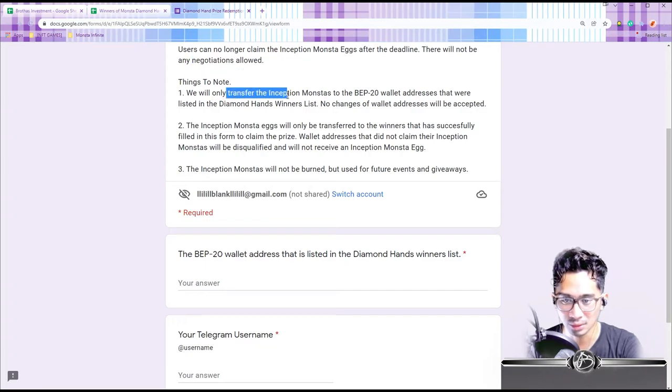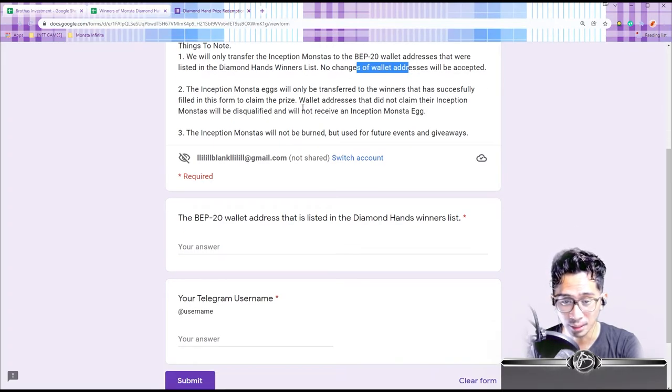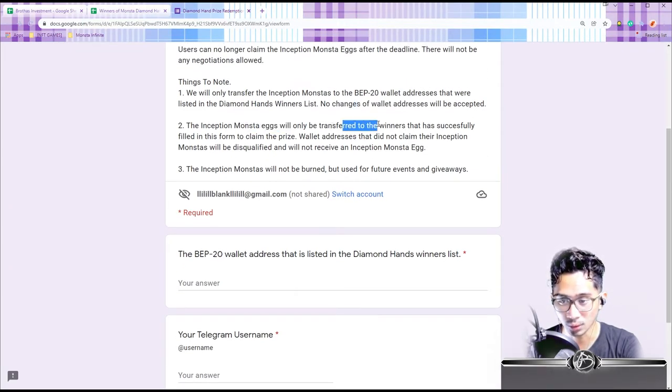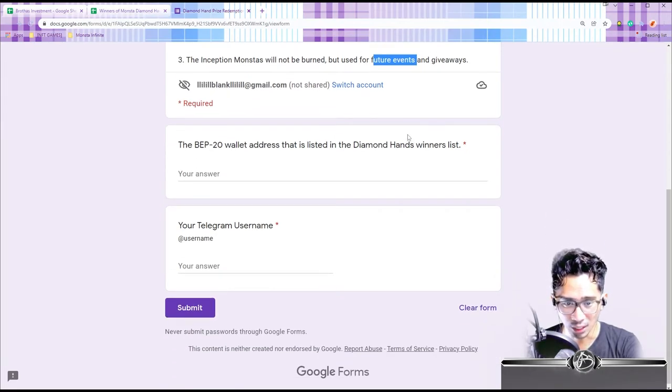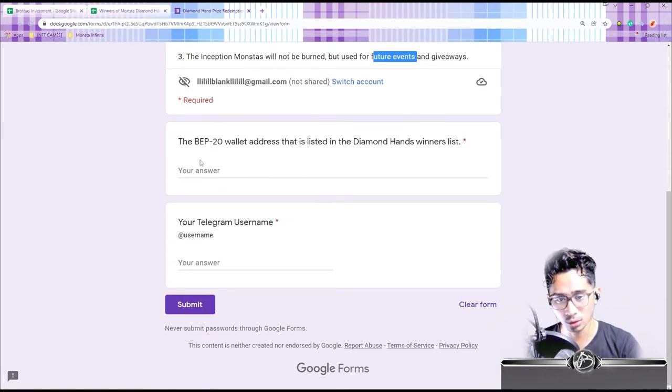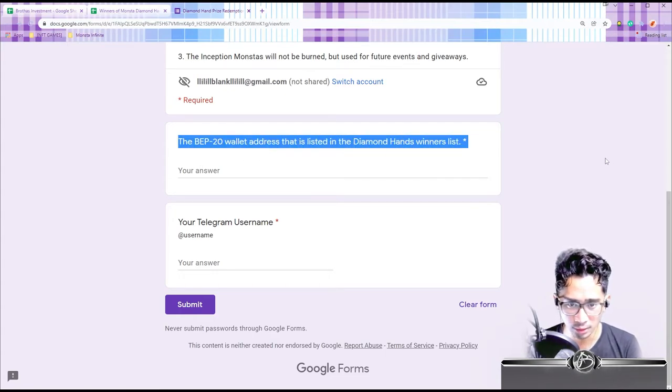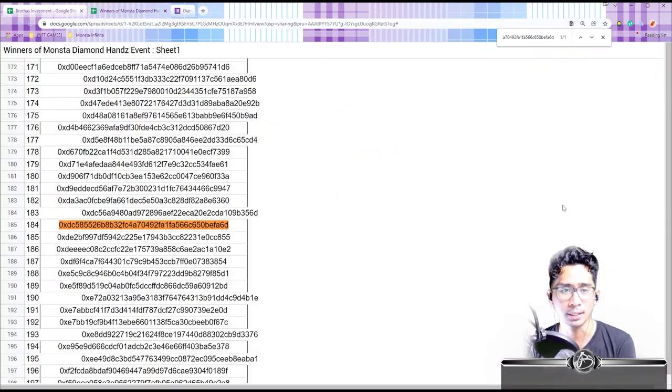Things to note, we will only transfer the Inception Monster to the BEP 20 wallet that was listed in the Diamond Winners list. No changes of wallet address will be accepted. The eggs will only be transferred to the winners that have successfully filled in this form. Wallet addresses that did not claim will be disqualified. The Inception Monsters will not be burned but used for future events and giveaways. So all you have to do, guys, is fill in this form, and then your Telegram username, and that's it.